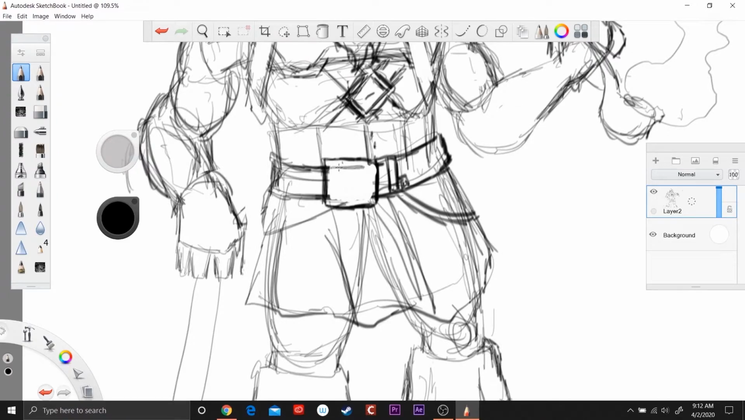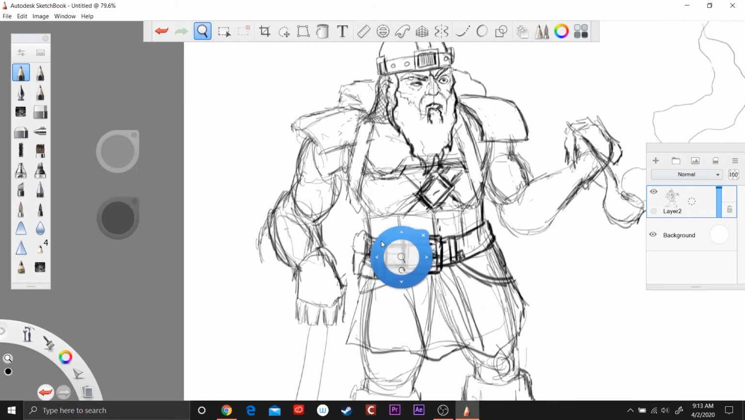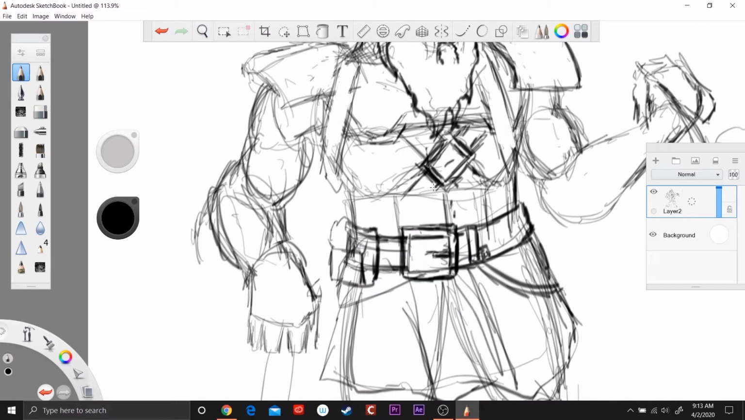Now I'm just adding a piece of leather that goes around the hip just for aesthetics. I didn't give it a function as of right now. I'm adding a little bag here. So he has a lot of utility going on. He has bags and straps and shoulder pads. So we're just fleshing out those belts and straps.